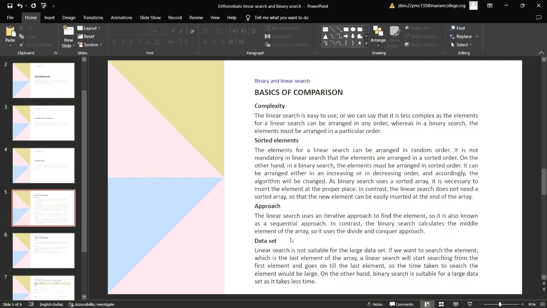First, we are looking at complexity. The linear search is easy to use, or we can say that it is less complex, as the elements for a linear search can be arranged in any order, whereas in binary search the elements must be arranged in a particular order. Sorted element. The elements for a linear search can be arranged in random order.